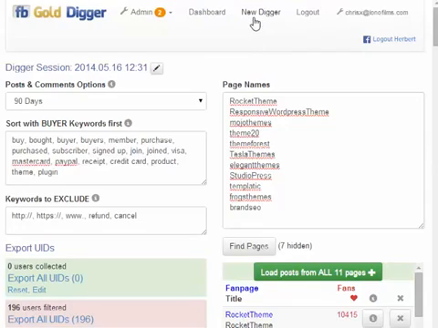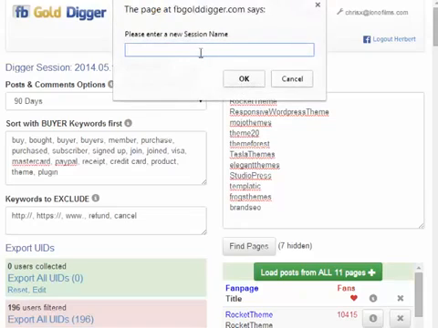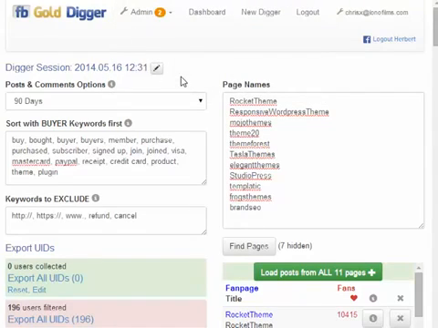And to get it started, all you do is click New Digger, and that will load up a brand new page like this. If you ever want to go back and see any of the old Digger campaigns that you've done, just click on the dashboard button. We can name our Digger session. By default, it's just the date and the time, but we can click on it and rename it to WordPress themes or whatever it is we want to call it.